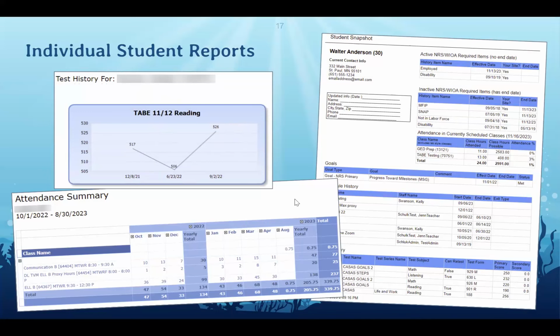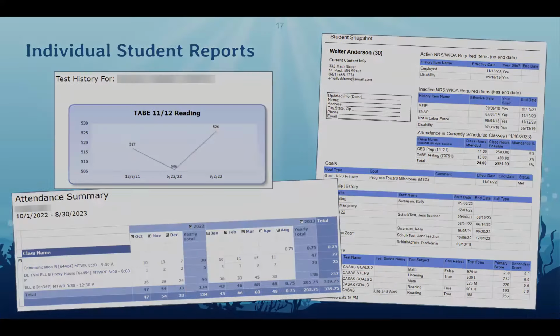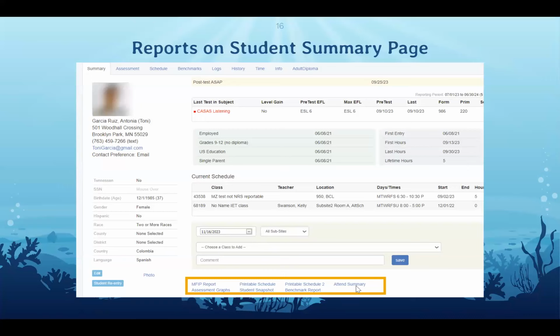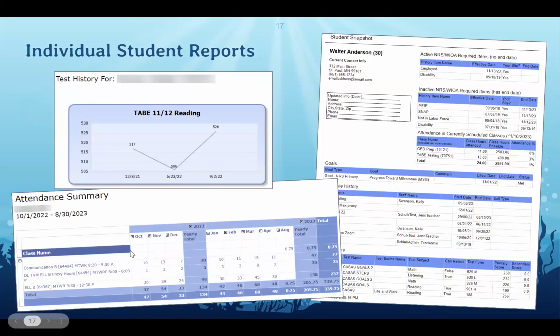There's this other useful report called attendance summary. I remember when I worked with students at a program, occasionally we would get a student who wanted a history of all their attendance over the years. So that is, let me go back to the student, this one called attendance summary. That previous one is the one called assessment graphs. The attendance summary is something you can export to a spreadsheet. It lists all their classes over here, the years and months, and how many hours they accumulated over each of the months and the year totals. So that can be useful for students upon request.